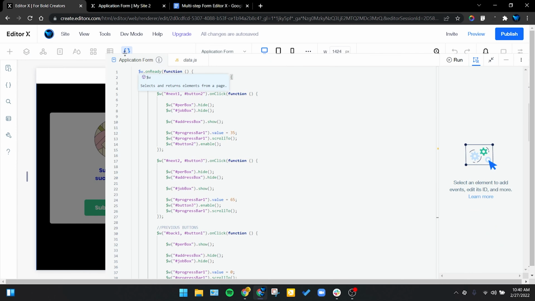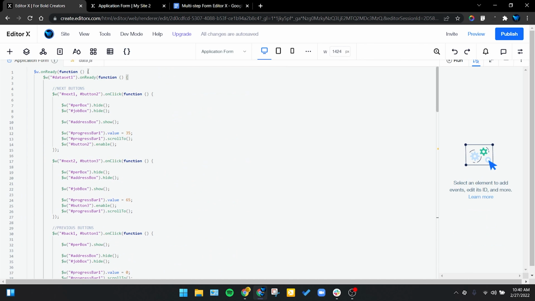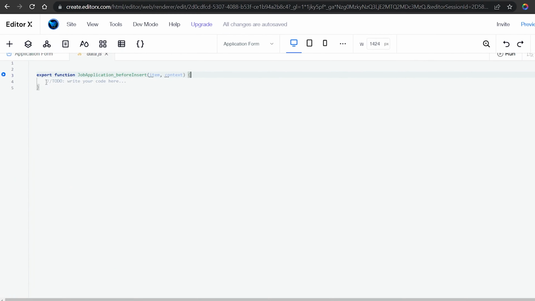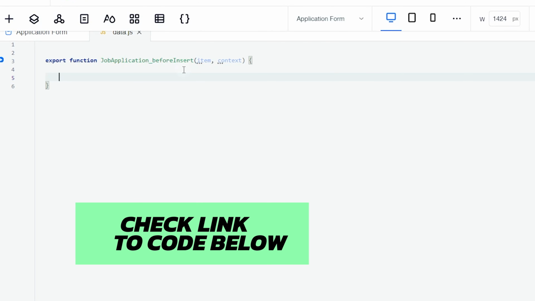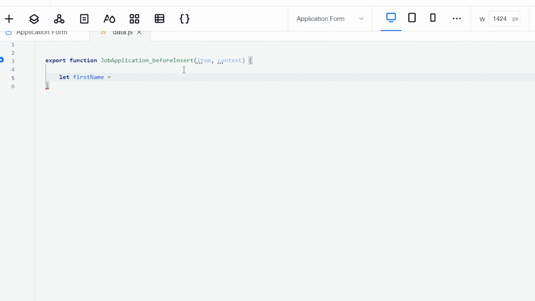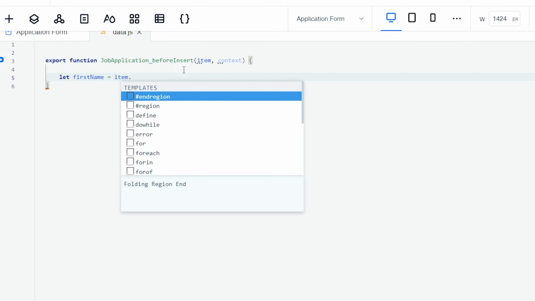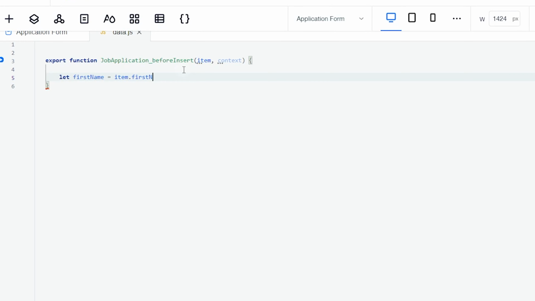So over here, let's hide this for now. I'm going to click on this option, which is the data.js. This is the hook that we just created. And what I want to do is to actually save the first name and the last name in the same field. To do that, I'm going to write a simple code. I'm going to create a variable that holds the first name of the user. And I'm going to say that the item that I want to get is the field key firstName.